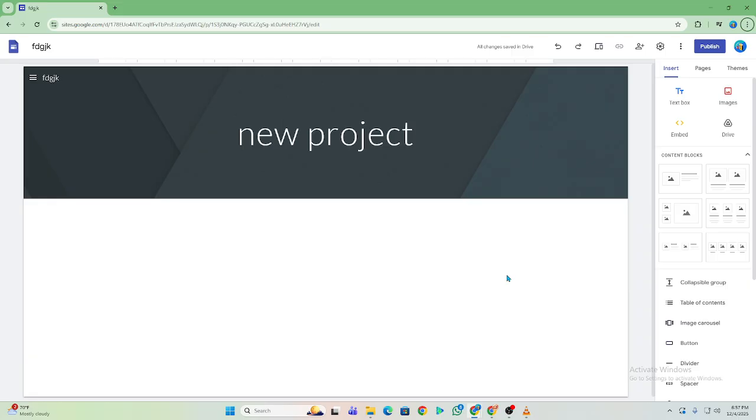In this quick guide, I'm going to walk you through how to add pages, subpages, and links on Google Sites. So, if you're building a website and want to organize everything neatly, this will help you get it done in just a few minutes.